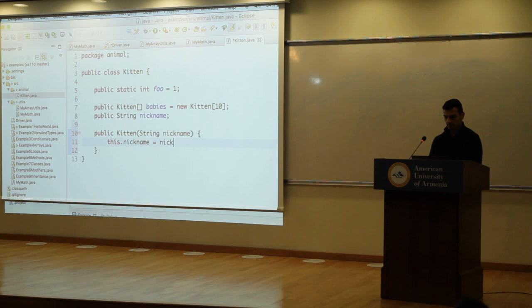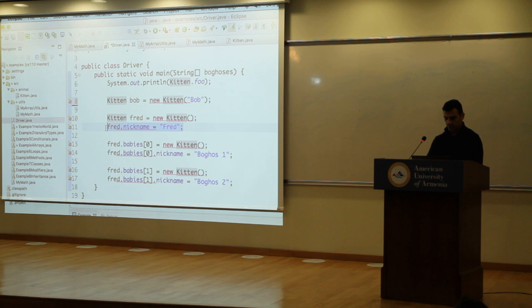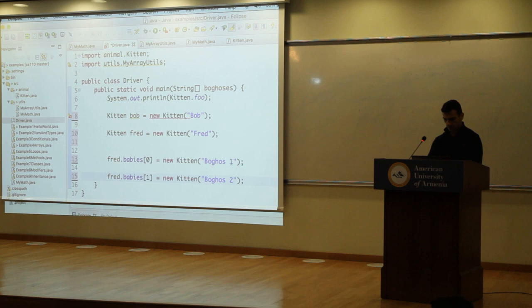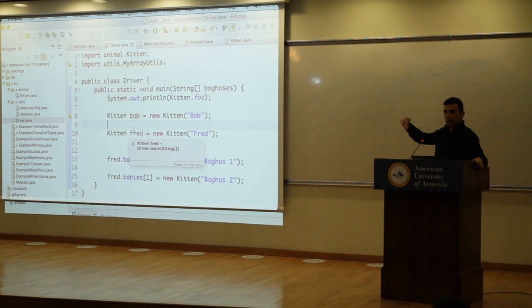Now what that means is that I can remove all these extra lines of code, making my code a lot simpler. Did you see how many lines of code I removed just by adding a nice constructor that initializes things for me?